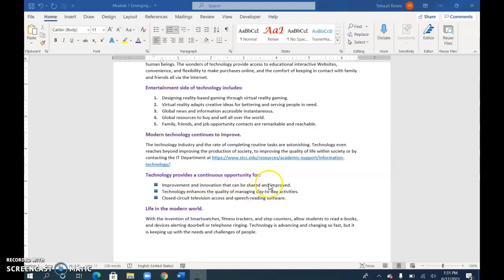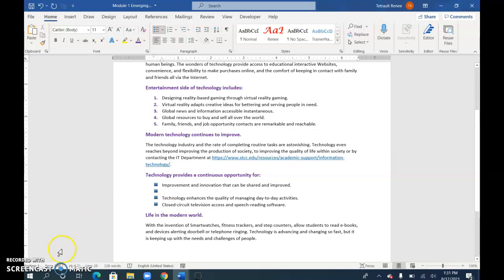The next one in the bulleted section, there'll be a new second one. So click at the end of the very first one of improvement and innovation and press enter, and it adjusts everything. So go ahead and type that one. And there you have another bulleted item.